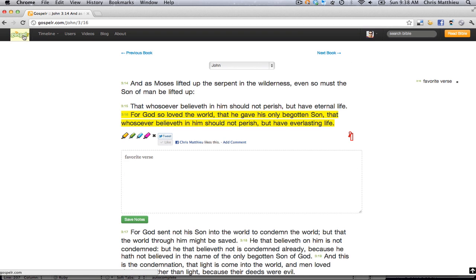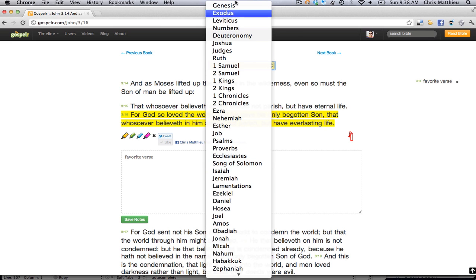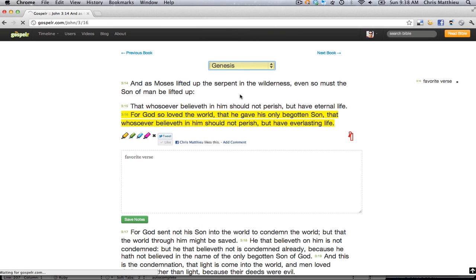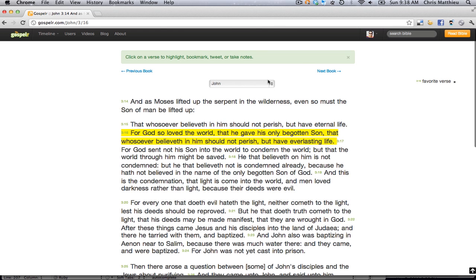Let's go to the beginning. So you can move around as we talked about earlier. Let's go to Genesis. And if we want to get back to our bookmark, you can click on your icon here and go to your bookmark. That'll take us to John 3:16 that we highlighted earlier. So that's pretty cool, and our note is still there.